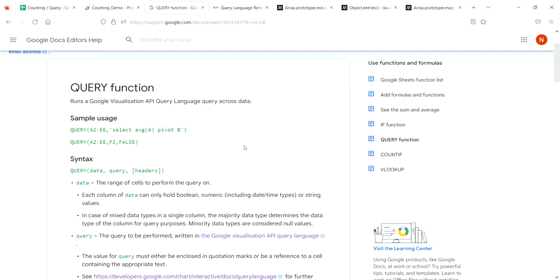Today I want to talk about the query function in Google Sheets, something that you don't get in Excel. It's unique to Google Sheets and a really useful function. I'd say it's probably the most complicated function in the whole repertoire, because it's like a function within itself. It has quite a lot of depth and provides a lot of options. So let's take a look at what it is.